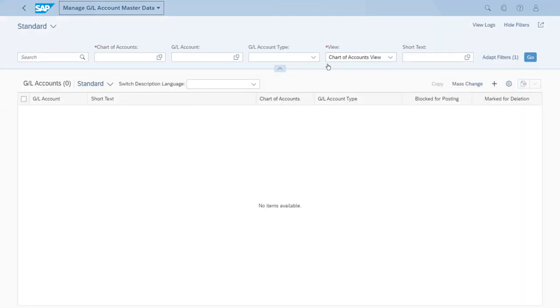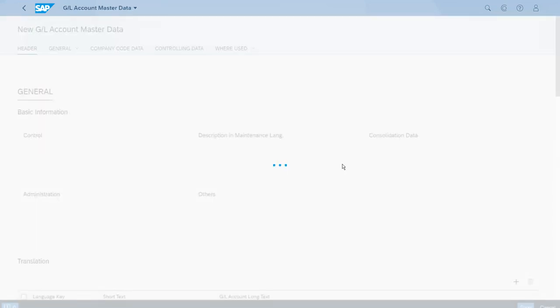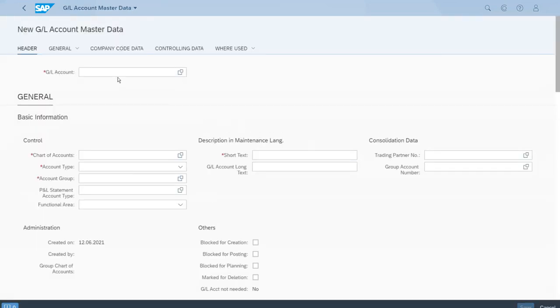At first, we could use these parameters at the top to look for existing GL accounts, maybe copy an existing one. But right now, we want to create just a new one. So let's click the plus sign here to create a new GL account. But well, the first thing is we need to set up the ID.